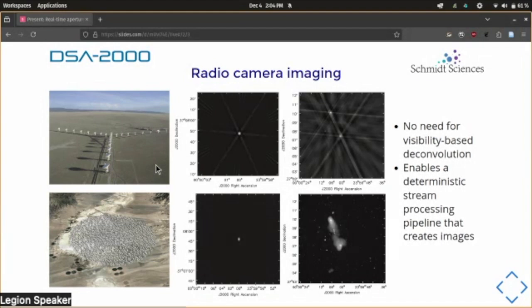If you take an instantaneous image of the sky with that, you get the sky convolved with that, so it looks like the upper right image. Then if you take your visibility data offline and do all the work and deconvolution processing, you might end up at the bottom right. In our instrument, the point spread function looks more like an ideal Gaussian. And so we get something like the lower right immediately without requiring deconvolution. This allows us to create a deterministic streaming pipeline that will create images in real time.